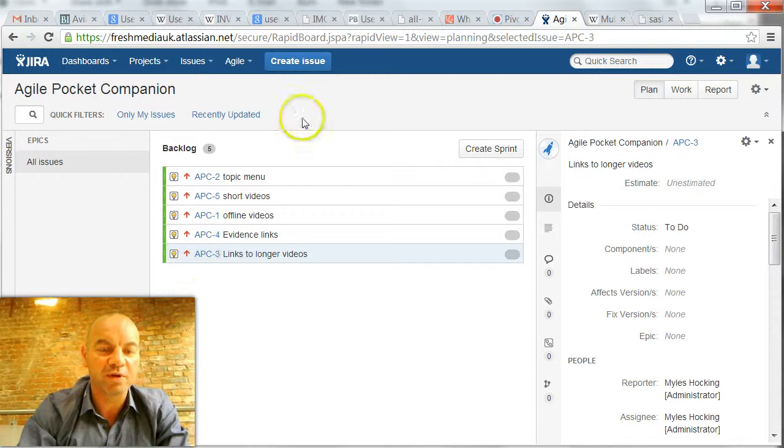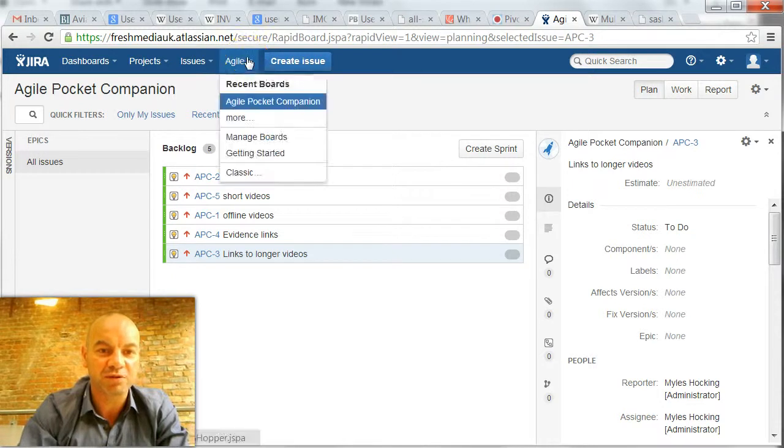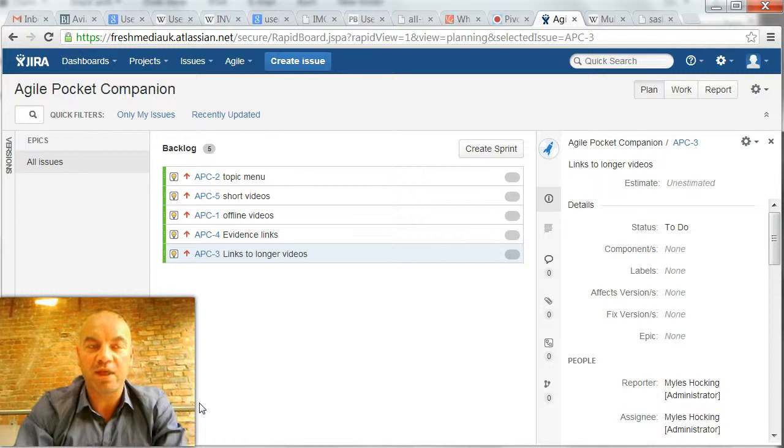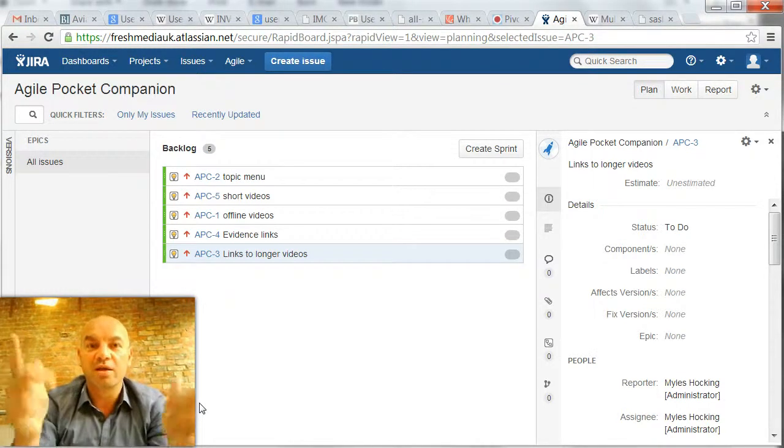But that's kind of useful, and I'll show you some other screens and some other time. But I think hopefully that's shown you a little bit about user stories and how to use them.